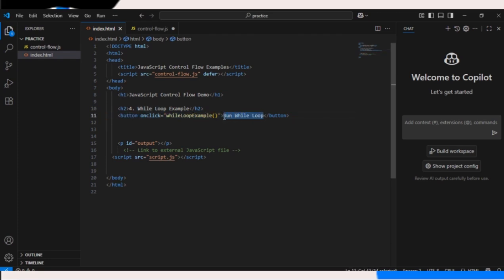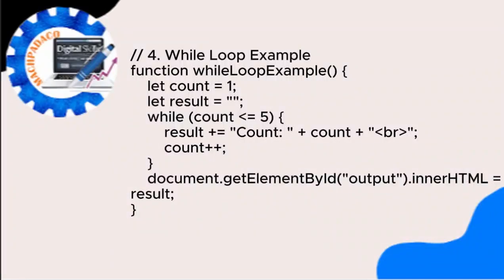Then we now have our P paragraph code, which is showing that P id is equal to output. This is the ID that we are fetching at the JavaScript side. Then we also have our external JavaScript linking code. Then we need to close our body, then close the HTML tag.